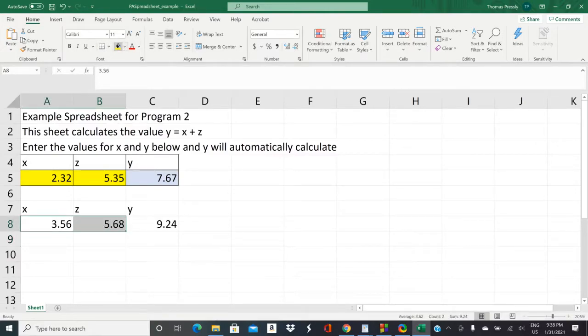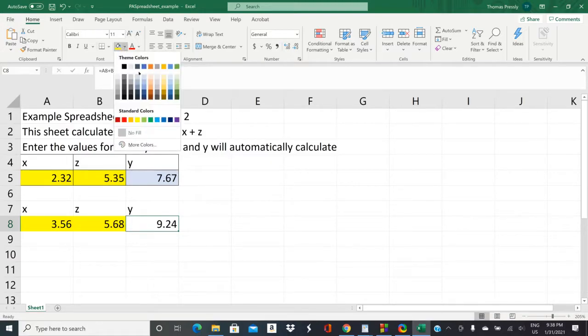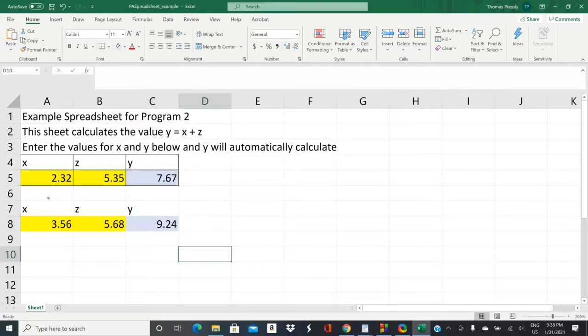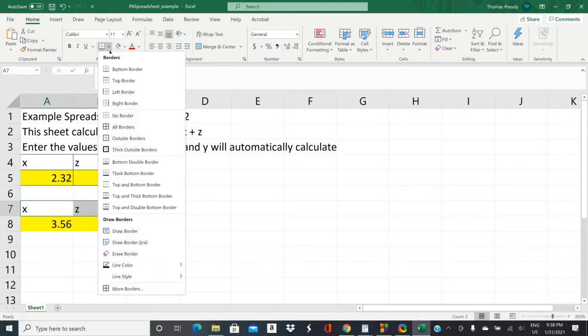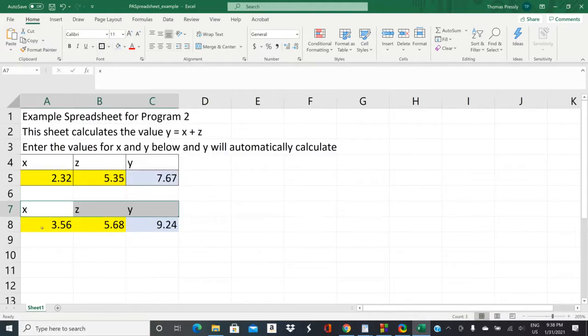So you may want to change the color where you have your input set up, change the color where you have your output set up, and then you can go back and add borders up here. So thick outside border around each of these. And if you're using Sheets with Google, it works pretty much the same way.